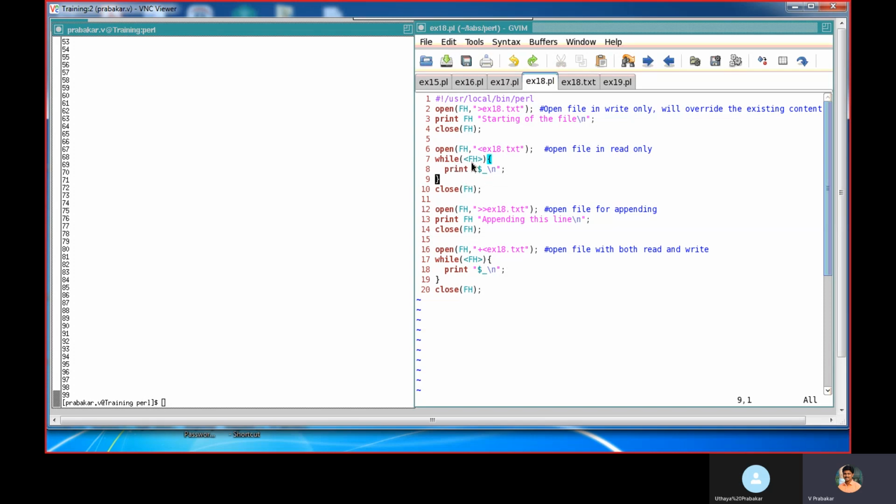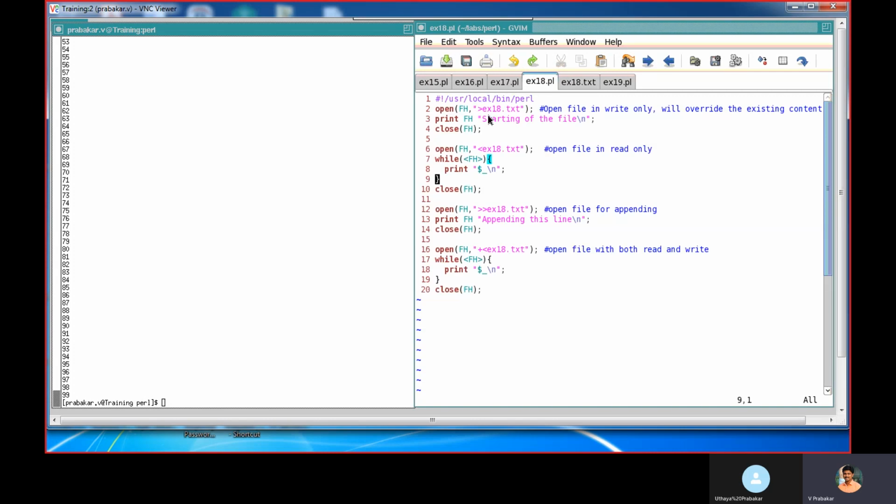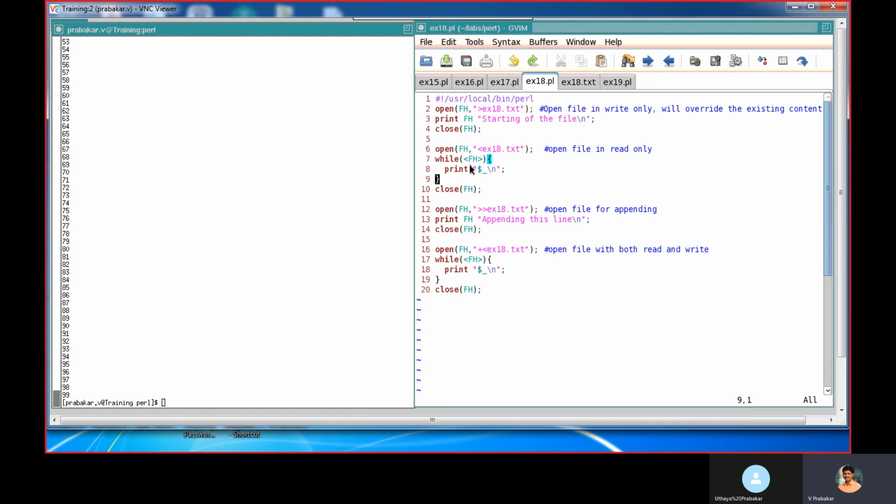Here the two lines are already there. When this line executes, the start of line will be present here. So this while loop happens one time and it will print the content of the file. First line, start of the file, you will get as the output.